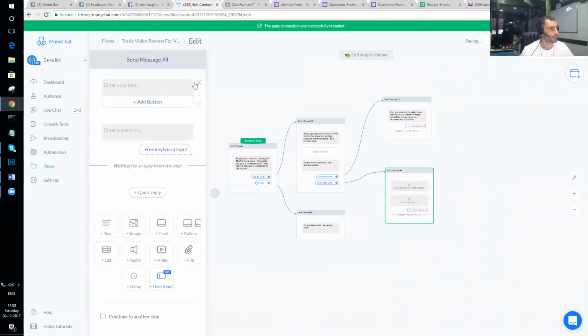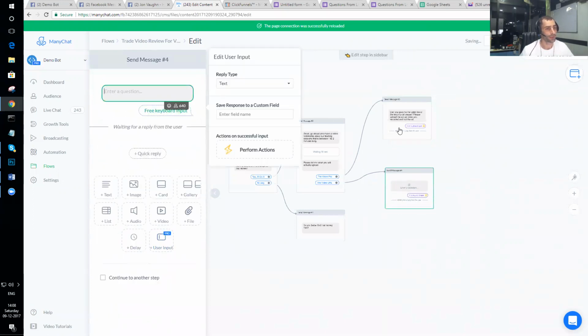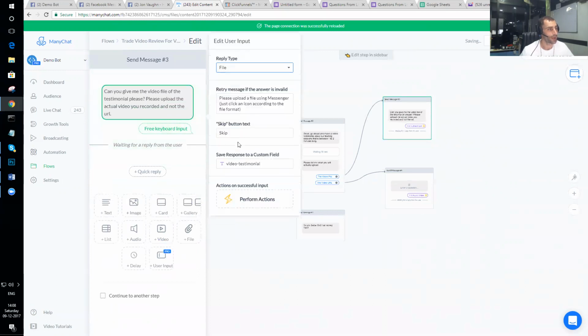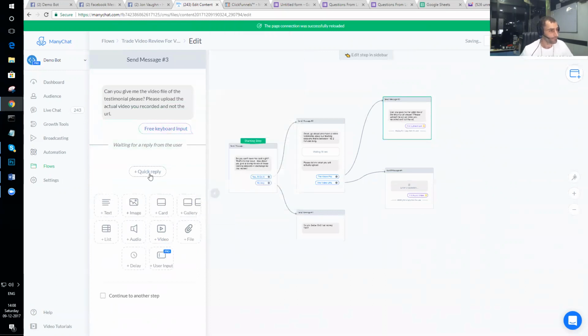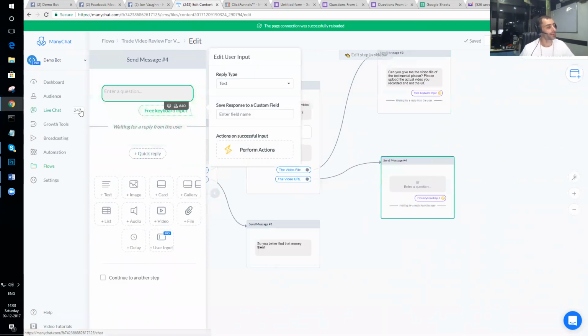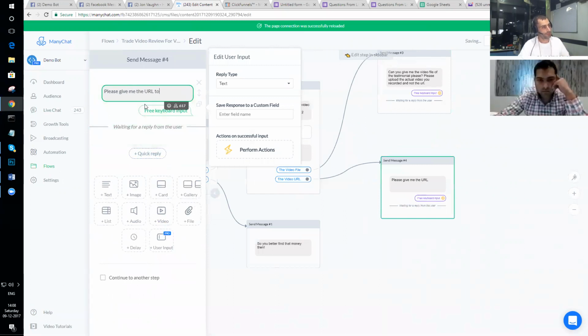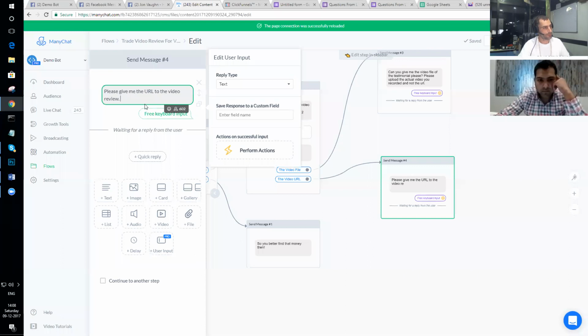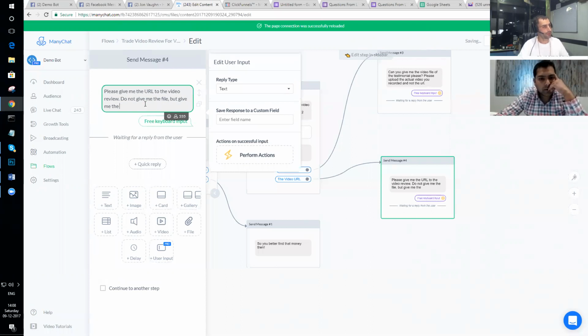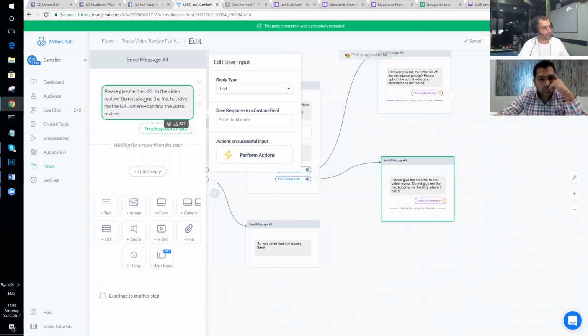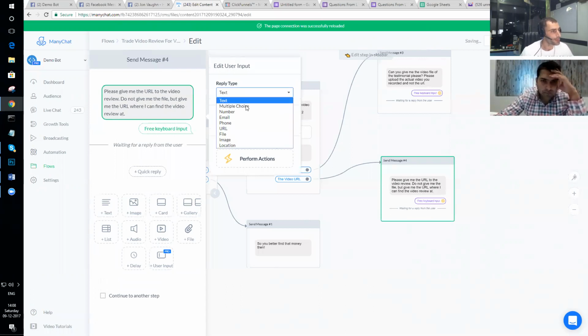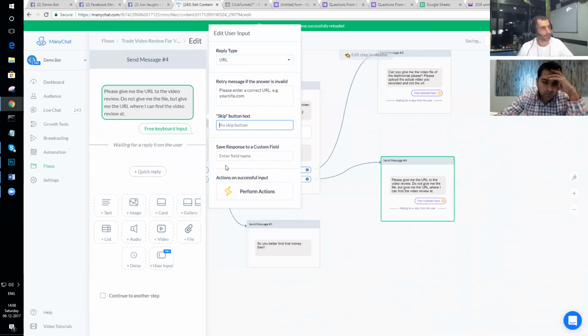And then if you wanted to give me the URL, then here I need to come over here and change this to a file type, remove this skip button. And then over here, I'm going to go in and say, please give me the URL to the video review. Do not give me the file, but give me the URL where I can find the video review at. And this is going to be a URL. I'm not going to allow you to skip this, and I'm going to put this in the same guy called video testimonial.